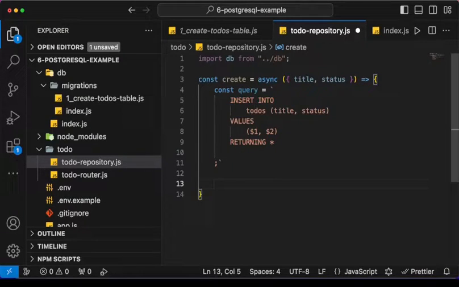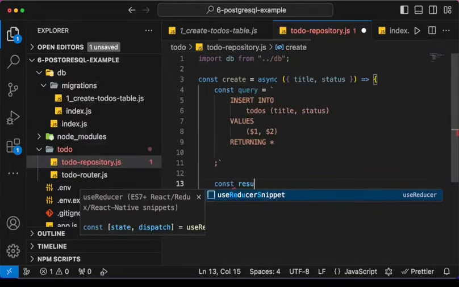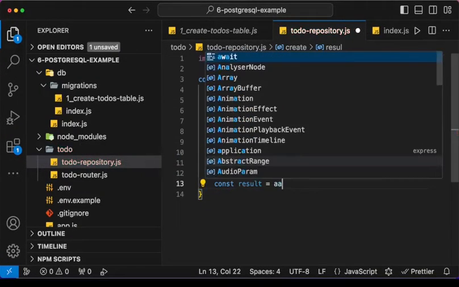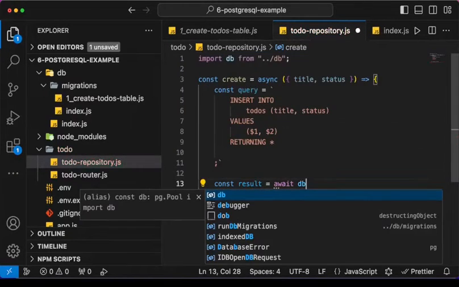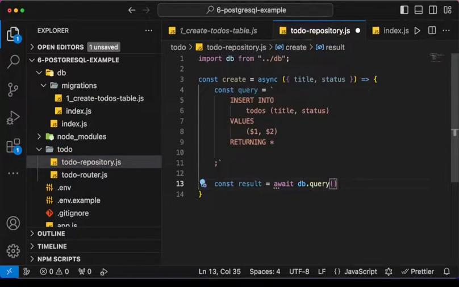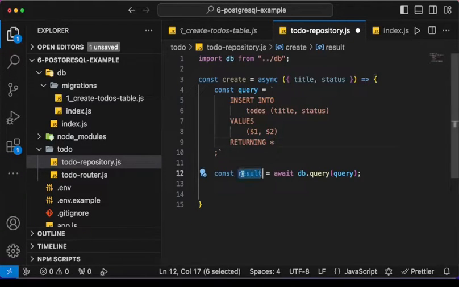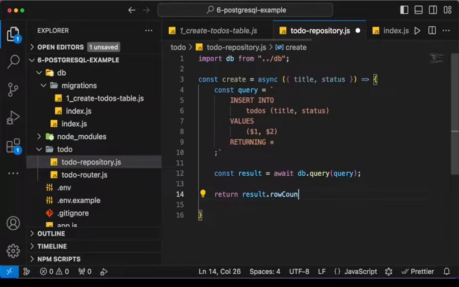How do we execute it? To do that, I'm going to say const result equal to await db.query. We pass the query we want to execute. This is going to return the result, but in the form of an array of one record because we inserted only one record. So I'm going to return result.rows, not rowCount, rows, the only row that is there.